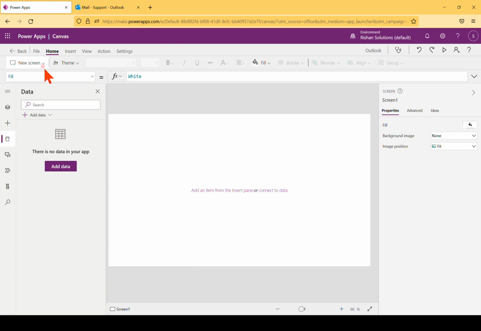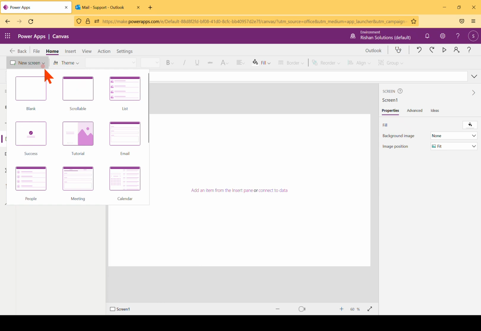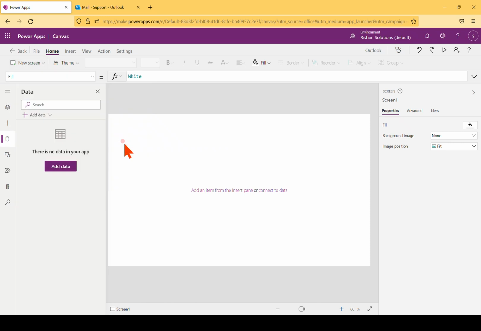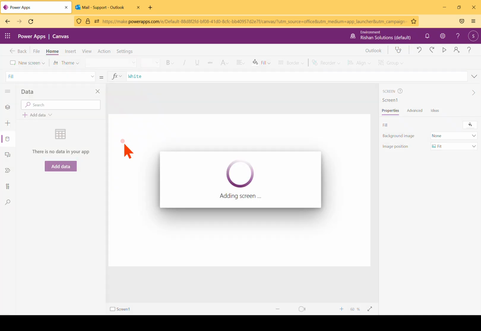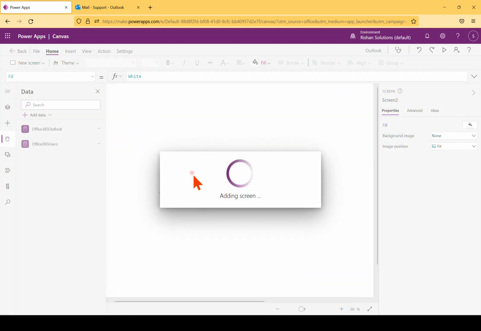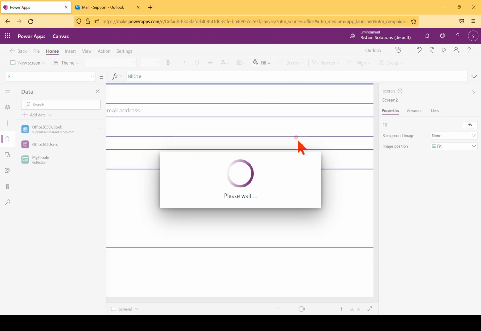So I'll create a new screen. When you hit this new screen option, you can see different types of screens available. Inside that we have an option called email. When you mouse hover on this email, you can see Office 365 Outlook, and users will connect the email composition screen. So we'll create this email one. It will take some time to make the connection and add it into our screen.